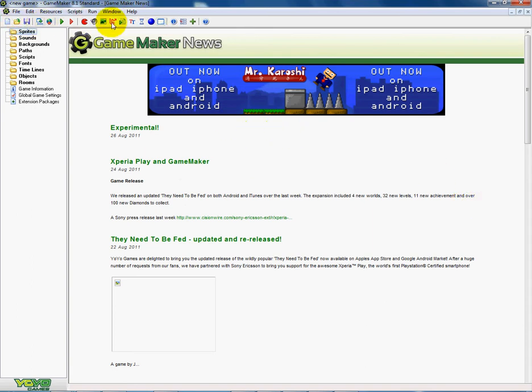So up here is your tools. This is new game, open game, save game, basic stuff. This will make an executable file, or exe, publish on the website. I don't know how that works anymore because it's a different website. Usually you just make your own profile. This is how you run your game. This is how you run your game in debug mode. Basically, it gives you the option to stop and pause your game at certain places.